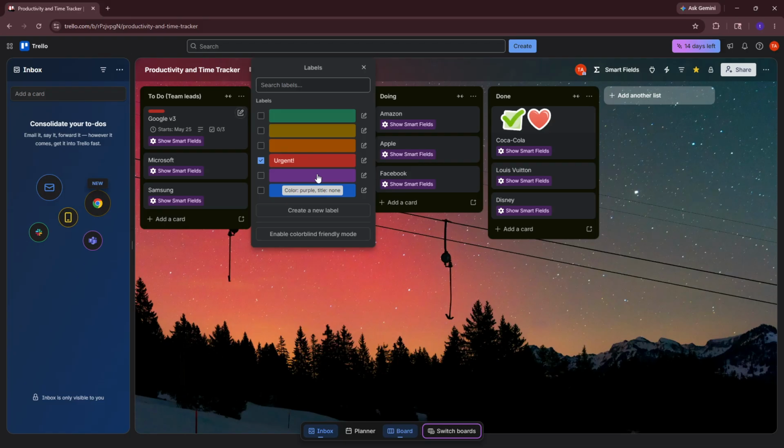A few quick tips as you finalize your choice. Aim for high contrast, so labels stand out on card covers and backgrounds. Keep a simple color legend your team recognizes. And consider accessibility by avoiding combinations that are hard to distinguish.